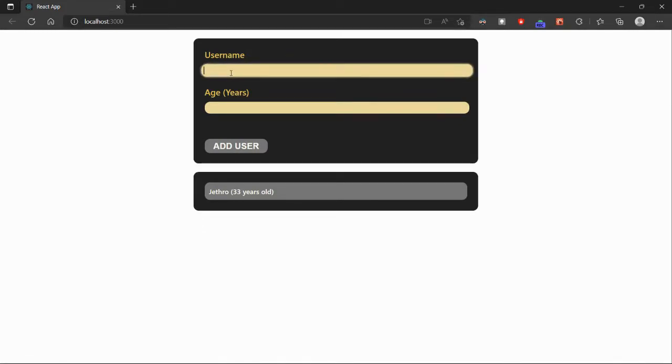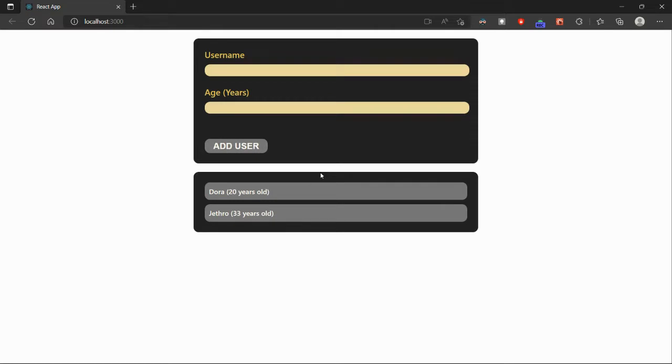Let's try again one more time. What name? I don't know. Let's say Dora. I think Dora now will be 20, I guess. There we go. It actually added here in our user list. So there we go. This is that.